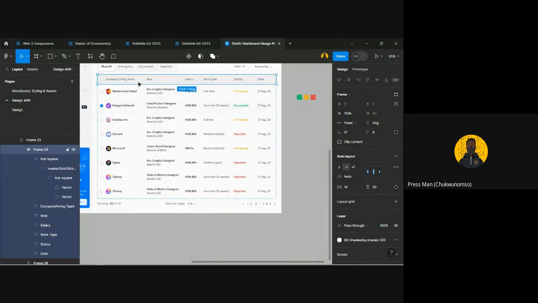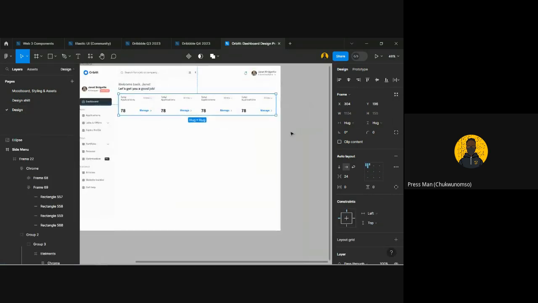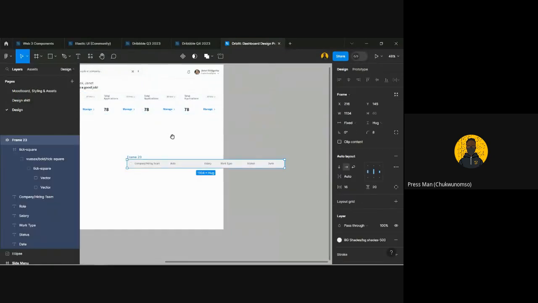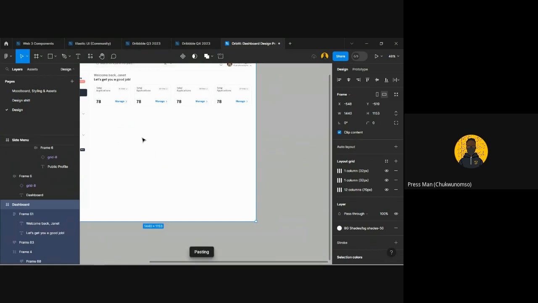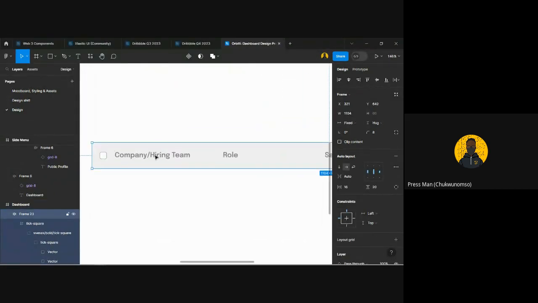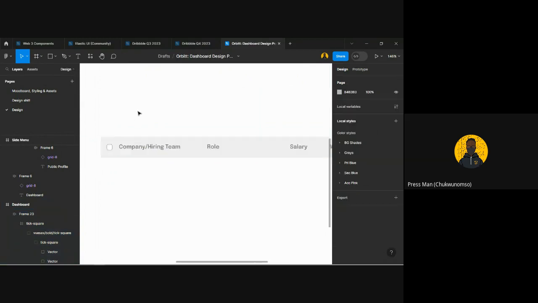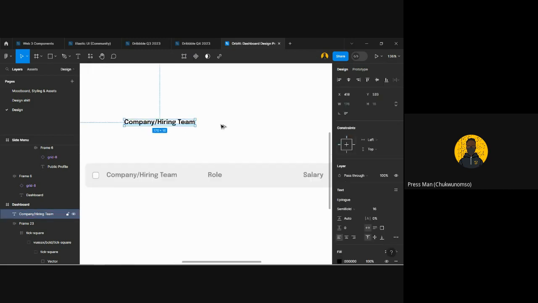Let me just take this as a reference and design it from scratch, right? Inside this other page. So let me just paste this here and drag it inside. So now I'll just type everything out and do the constraints by myself. So company slash hiring team, right? This is a title. Just drag it.